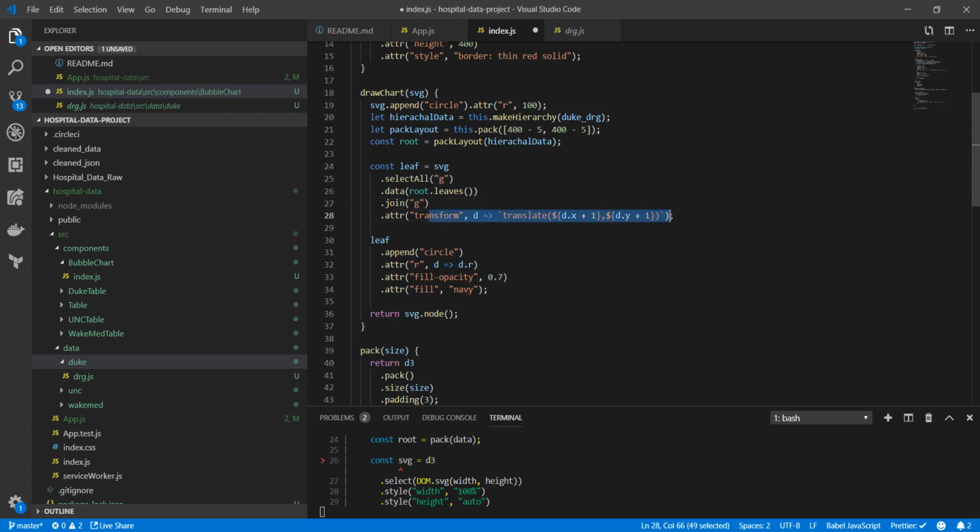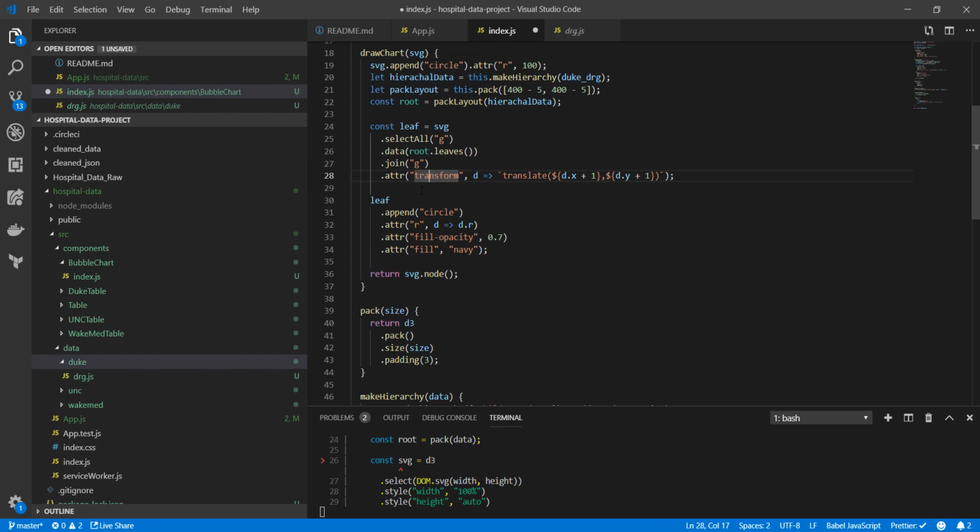And then we transform this group, and this is going to be set by this pack layout. So notice we are looping over. We're doing this data join on this pack layout. So this pack layout is going to alter our data items and give us this d.x, d.y, this x and y set on the data. So we can do a console.log, and we look at what these different values are. And so we create this leaf. It's one of these groups.